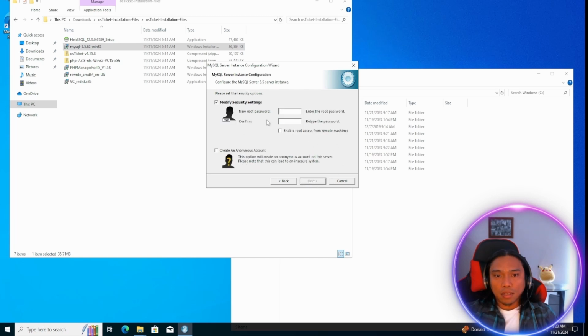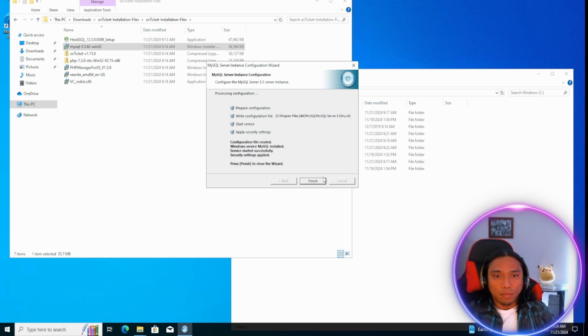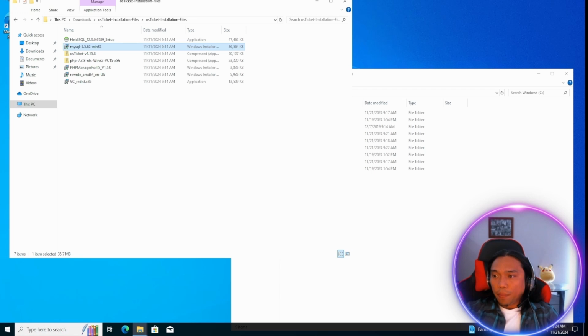And then next, we need to create a password. For this one, just type root for the password. Type the root password in both fields, and then next. After that, execute. We will just wait for this installation to be done, and then it's already done. Finish.